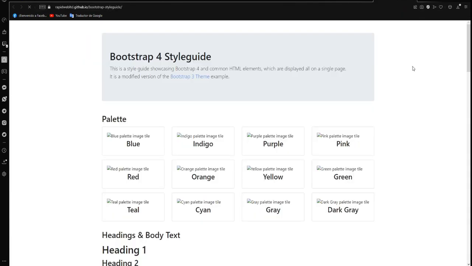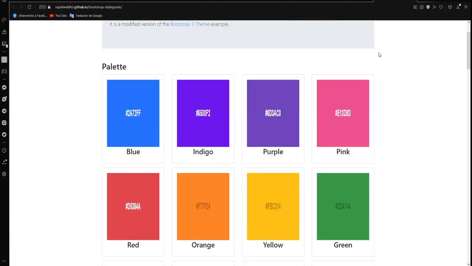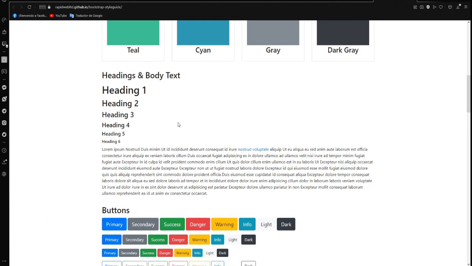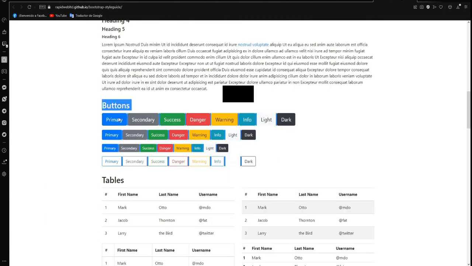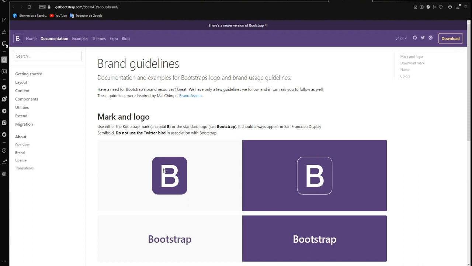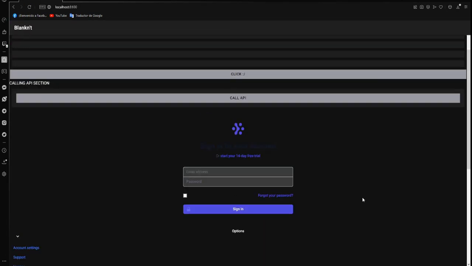And another guide that we have has all the colors, the headings for the text, the different buttons, the tables, thumbnails, different drop downs that we can see here on the same page. And well, that's it. I think that it's everything for us. Now you can know how to implement this, that is the Tailwind style guide.